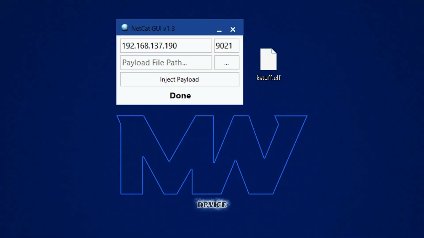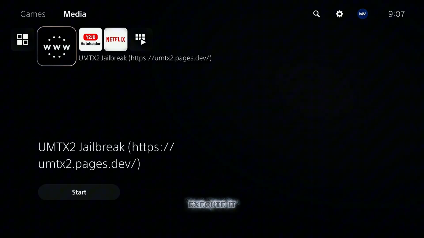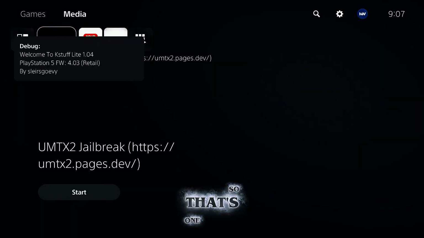So you can use another device like your phone or computer with a payload injector application, or just Netcat or SOCAT, to send the payload over to the console, and it will automatically execute it once it receives the payload. So that's one way to load them.